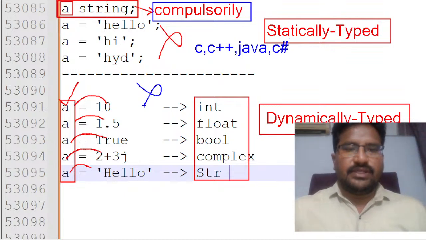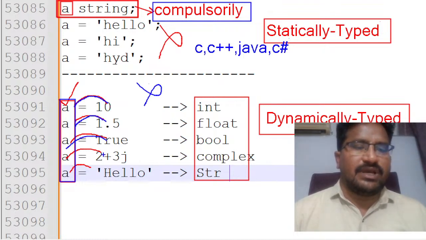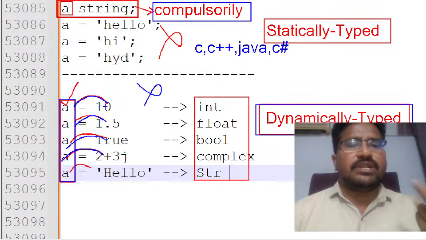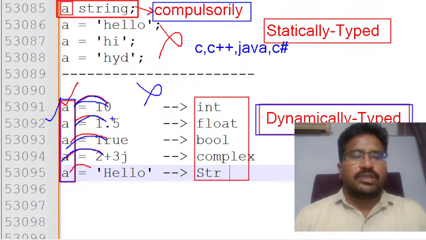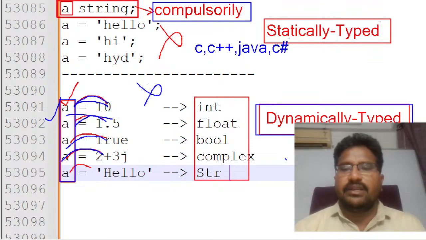Right? Yes, that's why here you see the same variable allowing all types of values, guys. That's why it's called a dynamically typed language. Dynamic means what? Give any value, no problem. Maybe the same variable, give any value, no problem. That's called dynamically typed.